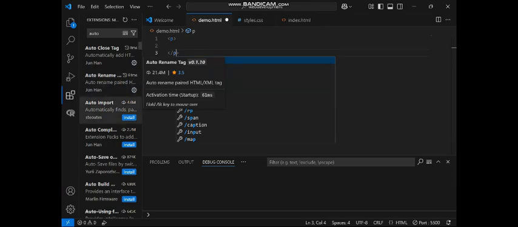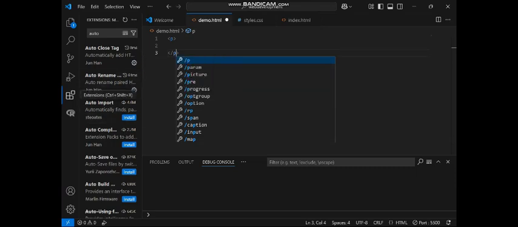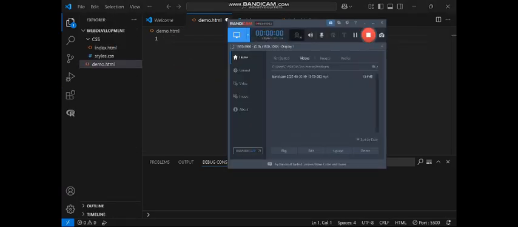To install these, you can go to the extensions marketplace, the square icon on the left sidebar. Search for these extensions by name and click install. With this setup, we are now ready to start coding. Next, we will learn about the basic structure of an HTML page.